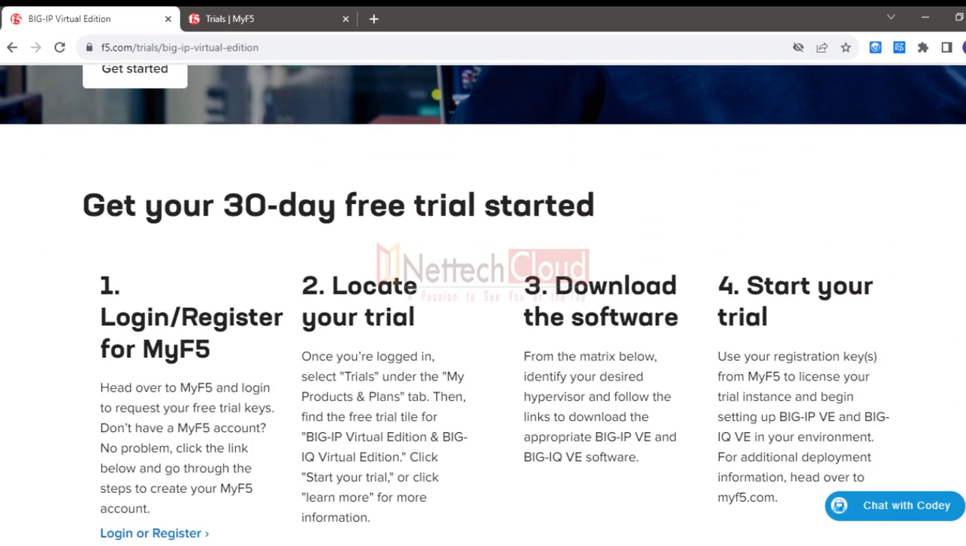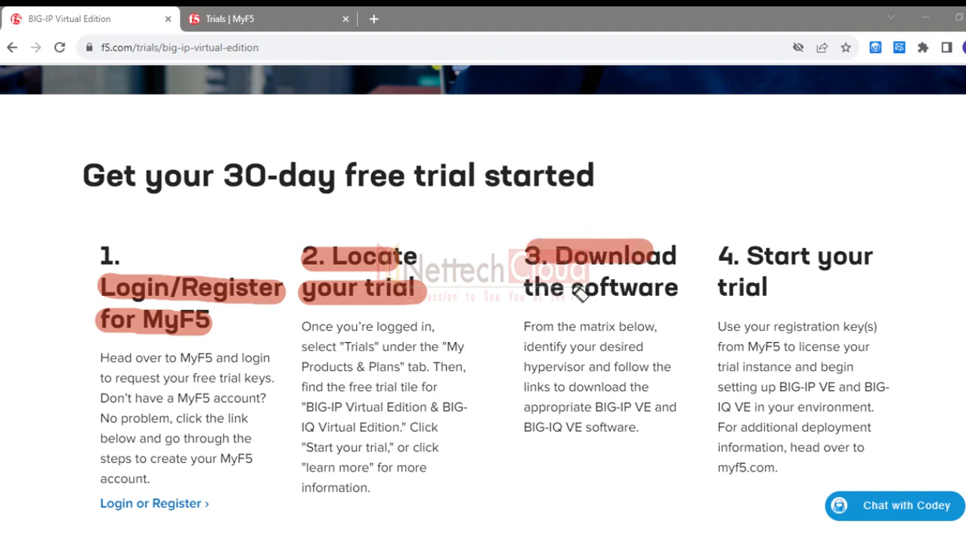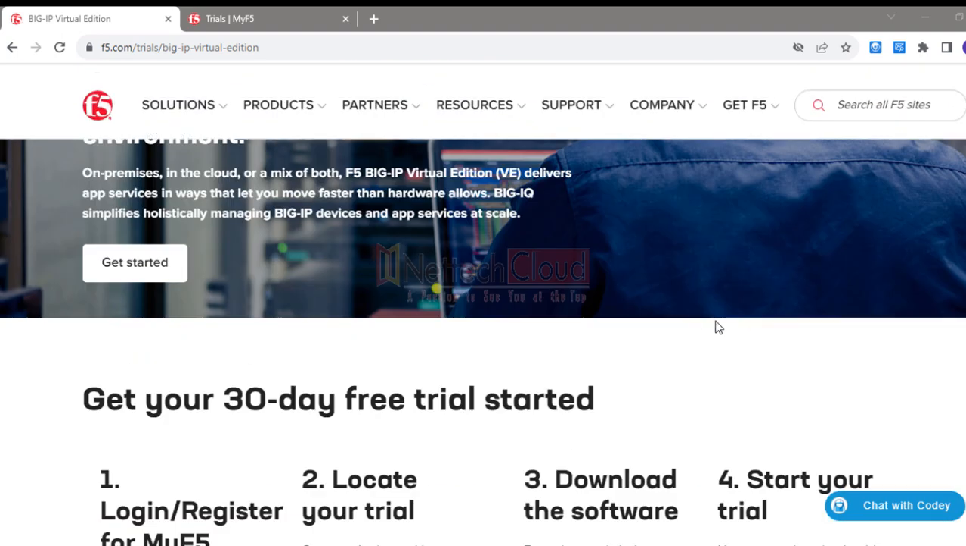So you'll get a 30 days free trial, right? The first step is to log in or register on the F5 website, then locate your trial, download the software, and the fourth step is to start your trial. So the first step is creating an account. Once you click here, Get Started, you will be asked to enter your email ID.